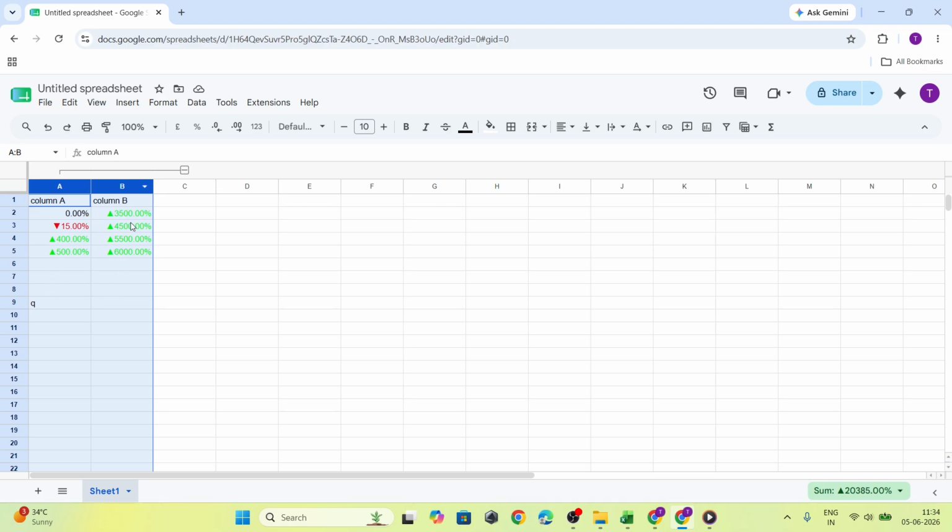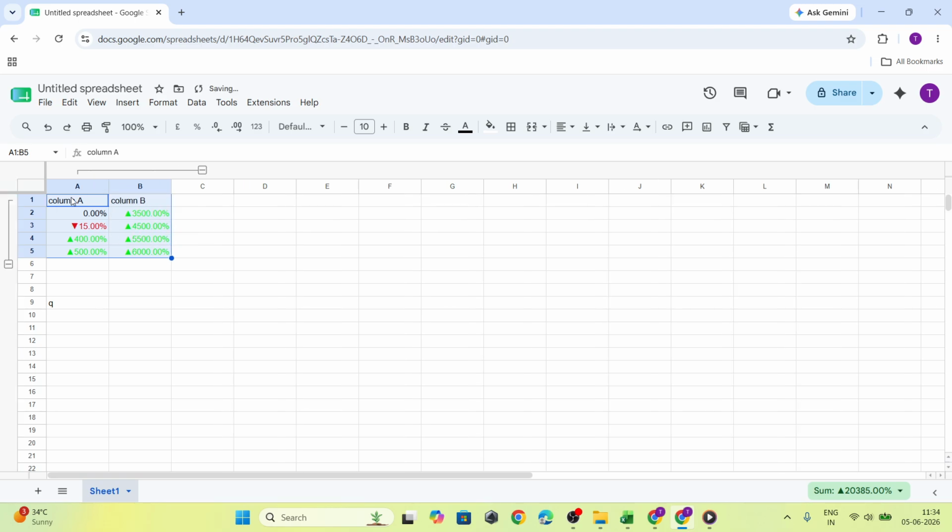If you prefer using keyboard shortcuts, there is also a faster way to do this. After selecting your rows or columns, on Windows, press Alt, Shift, and the right arrow key at the same time. On Mac, press Option, Shift, and the right arrow key. This applies the grouping command directly and can save time if you use this feature often.